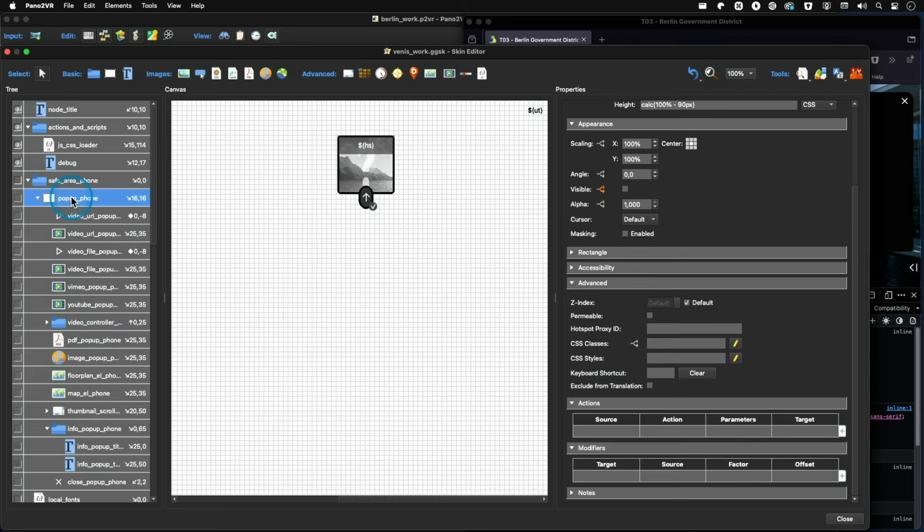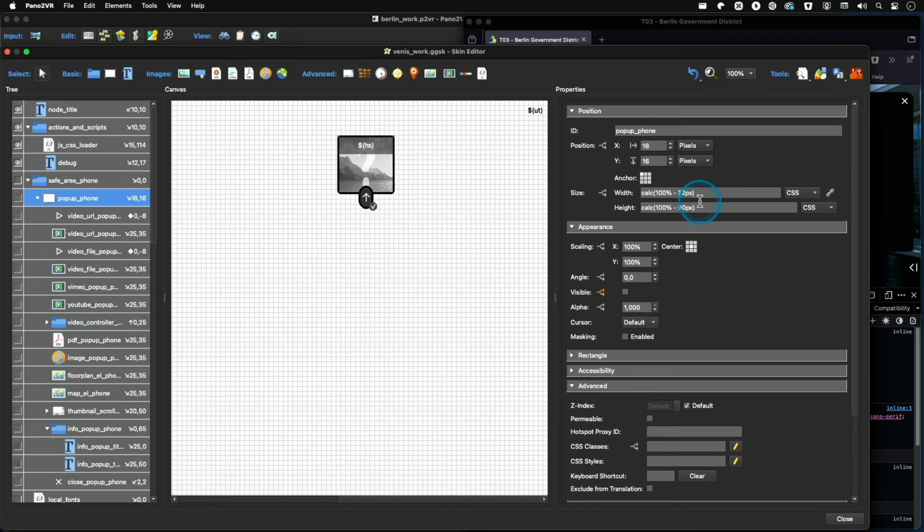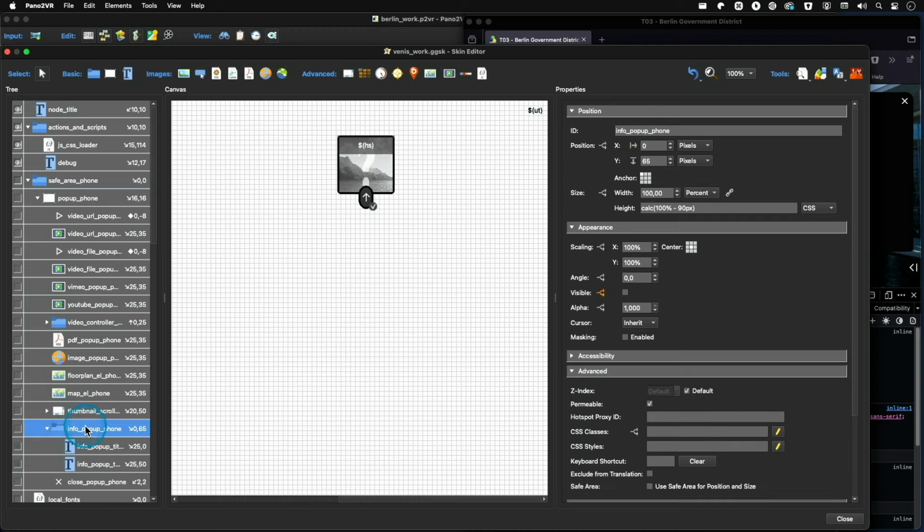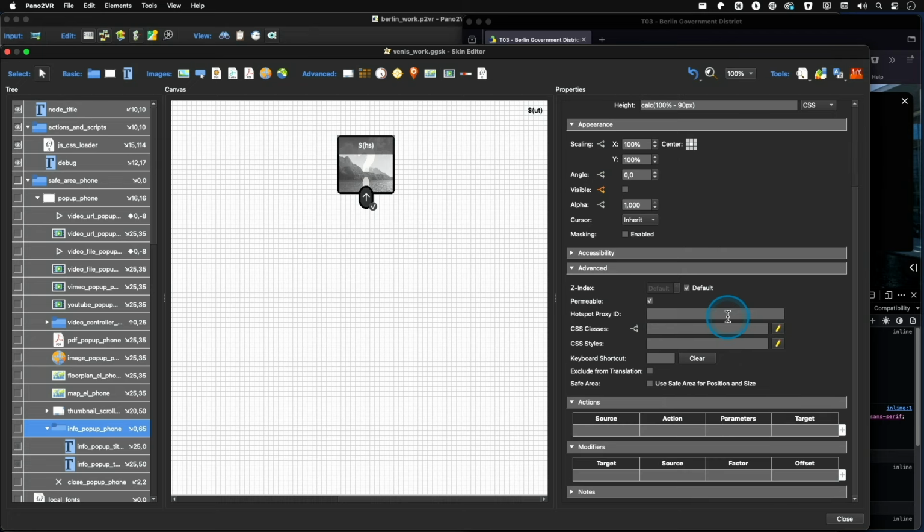So pop-up phone, and it is 100% minus 32 pixels in the width and minus 90 in the height, so that is really fitting here. And now we have our info pop-up phone as a target for the smartphone version. We need to alter it also and fill it with our external content. So let's check this by adding a class, info box phone.